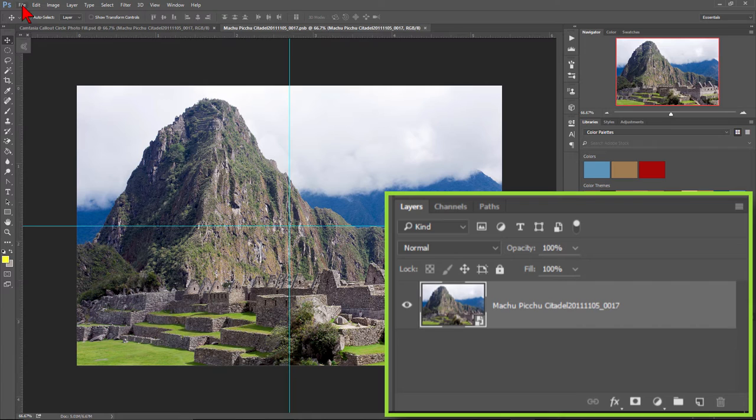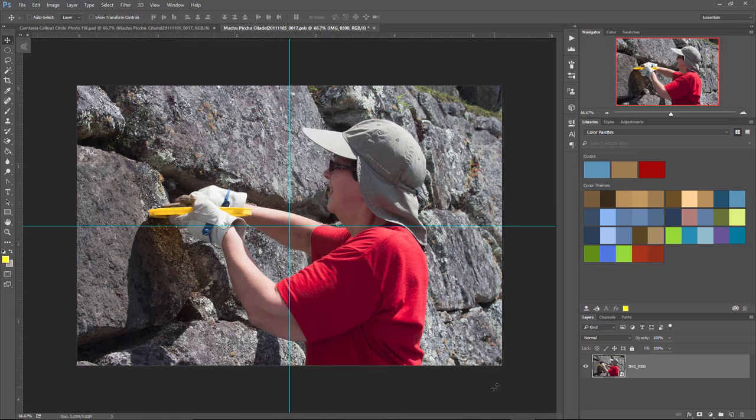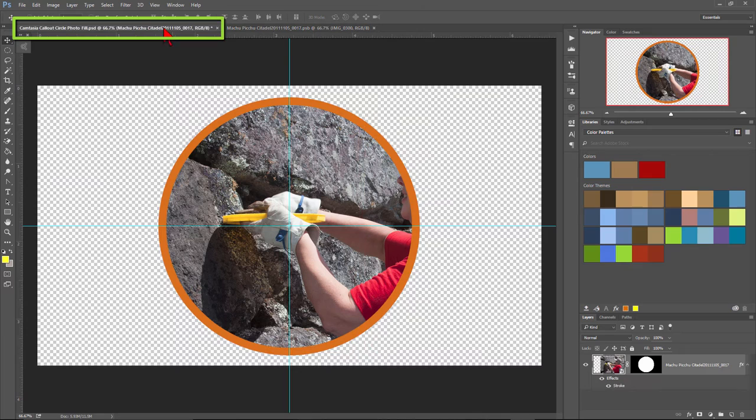Now we'll go to File, Place Embedded, and find another image to load. Click on Enter once the image has been loaded. Then Control and S or Command and S to save it. We'll click back on our original window and look! The image has changed inside of the circle.